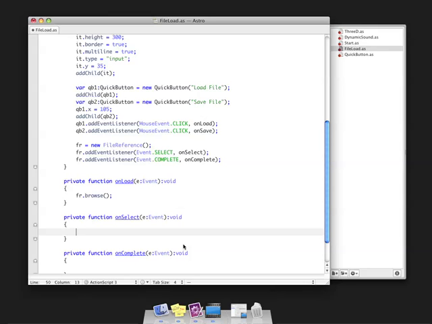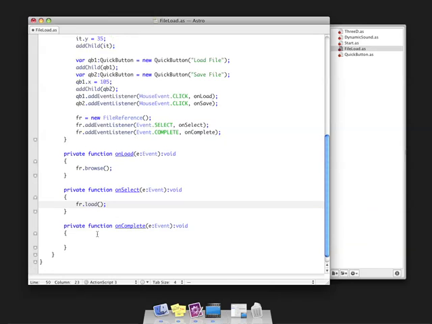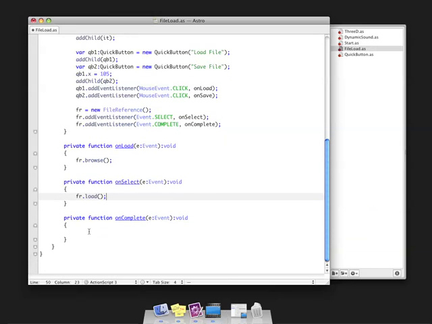Now onSelect, so on this onLoad, we've opened up the file chooser. As soon as the user selects the file, it's going to come into this function. Now we need to actually load in that file, and this is where we have a new method of the FileReference called load. And that's all we need to put, because we've already selected which file we want here, and now let's go ahead and actually load in that file. Now when the loading is complete, it's going to come into this onComplete function.